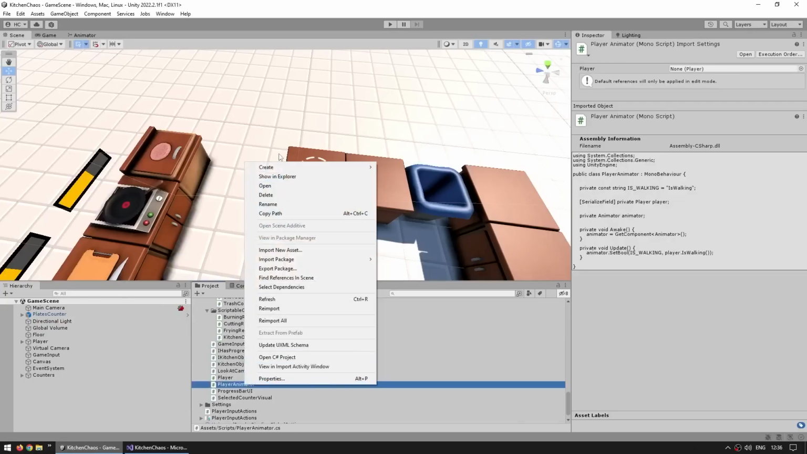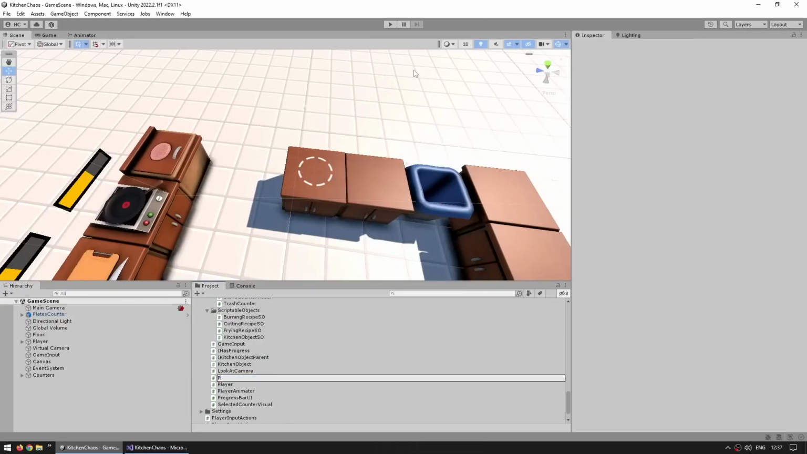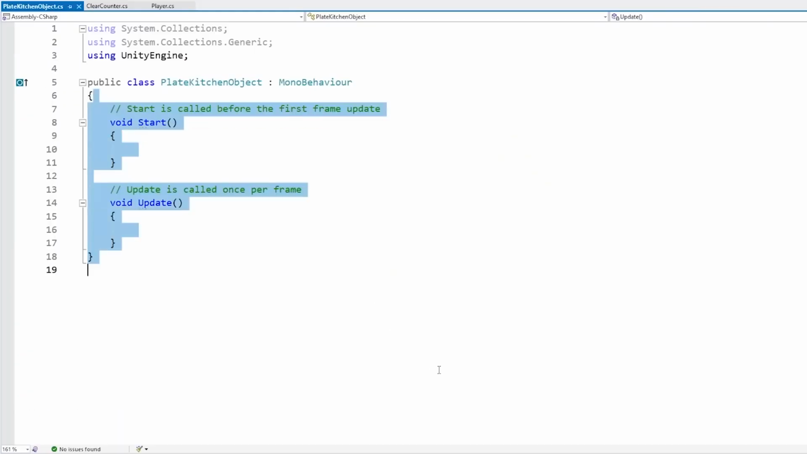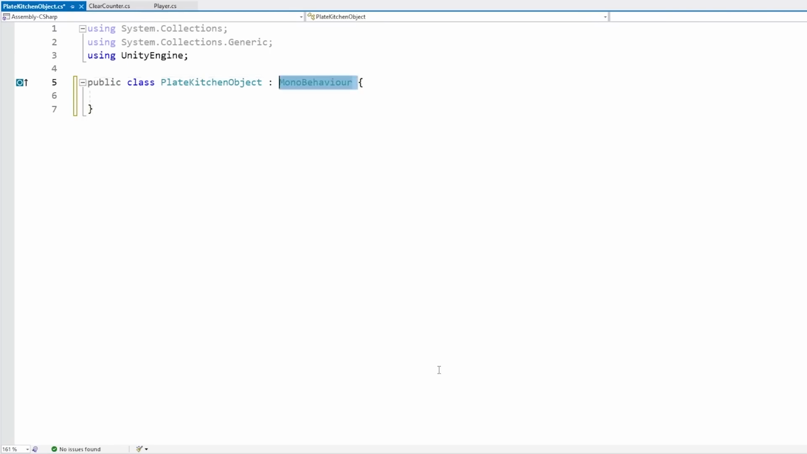So back in Unity, let's create a brand new script. Call it the plate kitchen object, and let's open this. Now over here on this one, instead of extending mono behavior, we're going to extend kitchen object. So the plate is really just a more specific type of a kitchen object.